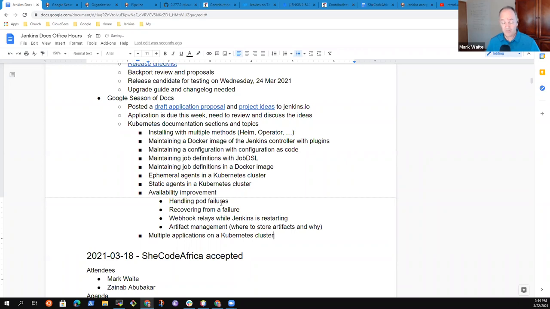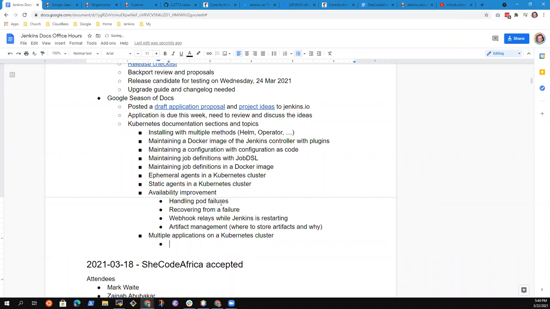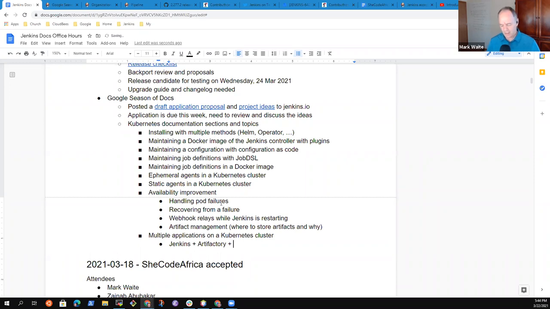So I was thinking of things like, for instance, if I decide I want to run Jenkins plus Artifactory plus Gitea on a single cluster, right? Those kinds of things.